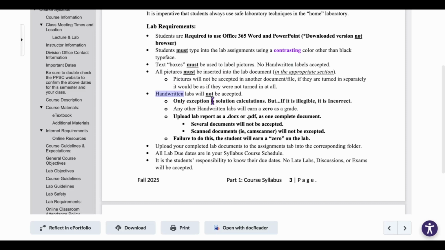Only exception is calculation. If I have you do a solutions lab, which is most likely, I will let you write the handwritten calculations. All right, upload the lab report as one document, either a DOCX or a PDF. Okay, several documents will not be accepted.